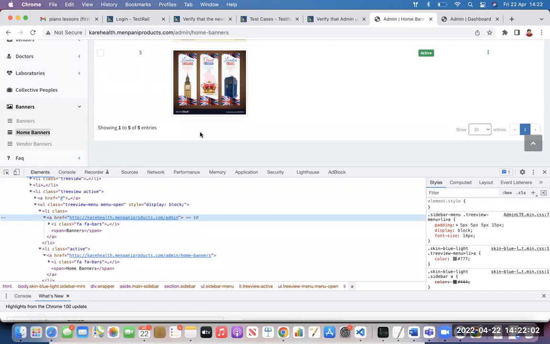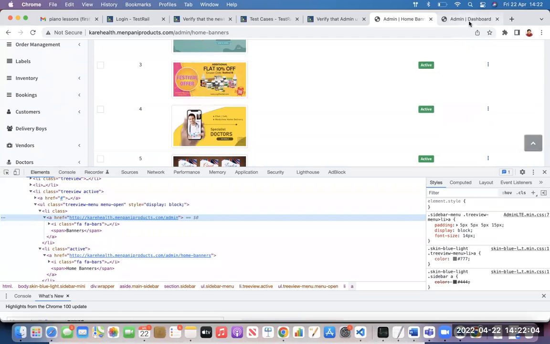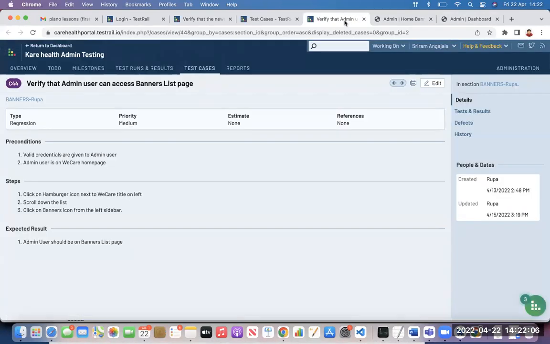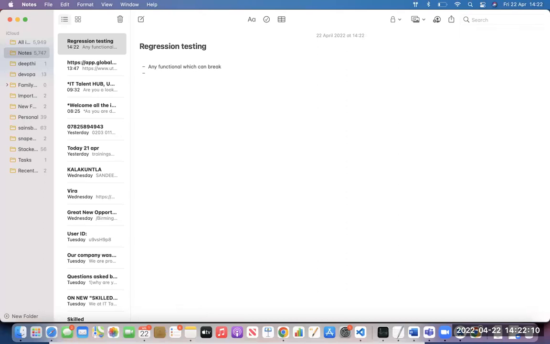Okay, so that's fine. And now, yes. So that's the thing. Functional testing which can be broken, or major functionalities, and then any third-party integration, and any kind of end-to-end business flow. So these are the four kinds of inputs that normally go into regression testing.